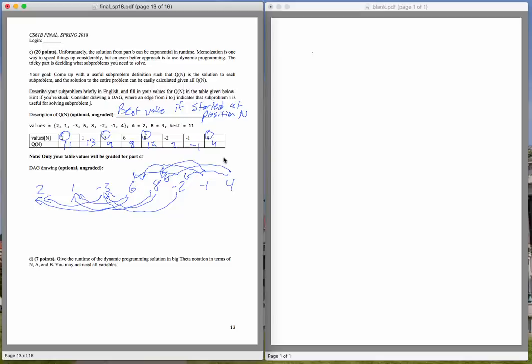Okay, so very last thing is we want to talk about the runtime of this dynamic programming solution. Well, our procedure was that for every single position n, we looked at Q of n for between A and B steps forward. So like at position 8, we looked between 2 and 3 steps forward, so we looked at these two positions. And for every single position, we would do this.